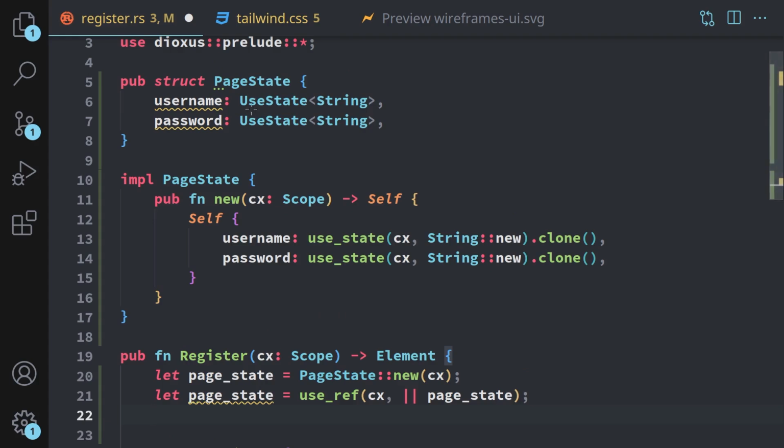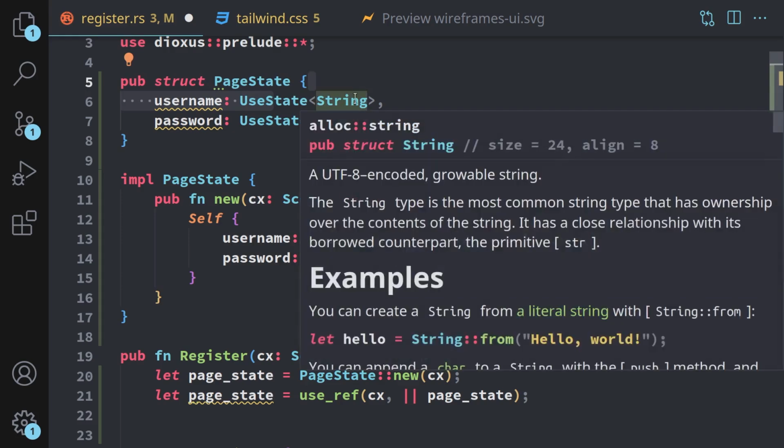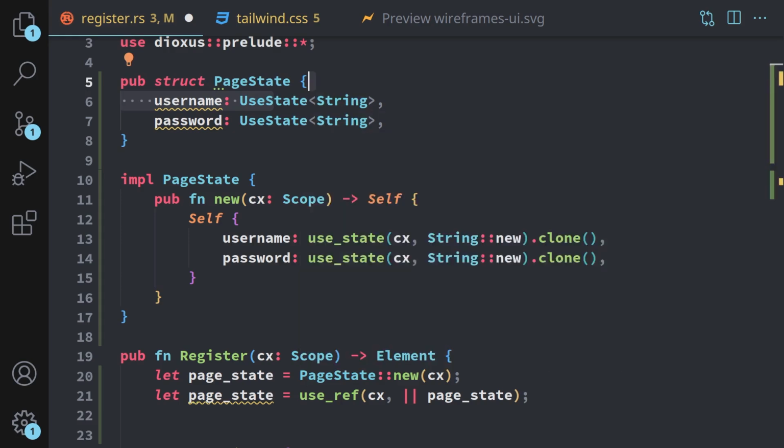So just like use_state up here, use_ref works very similarly. use_state only has owned values, so it can only be strings or some number. use_ref, on the other hand, works with borrowed values. So we're going to borrow the entire PageState structure with the use_ref. And since we're borrowing it, we'll be able to easily share the entire PageState with all the various components on the page.